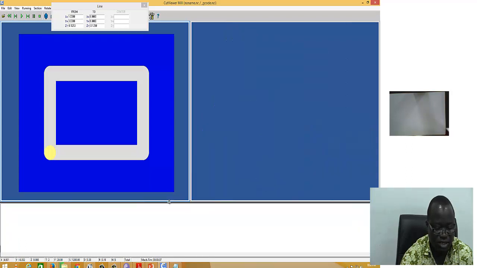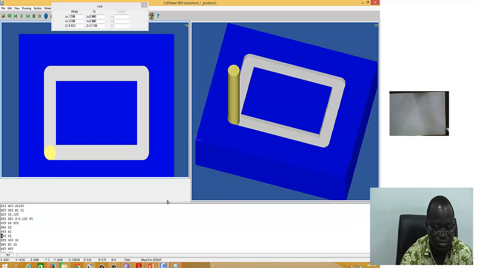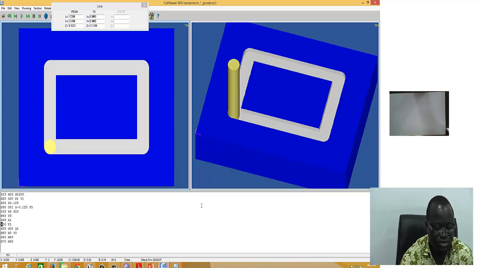And you can see the movement down here. If you check the program, you can see that movement being displayed down here. So I just want to show you that, so that you can see we are now at that position.